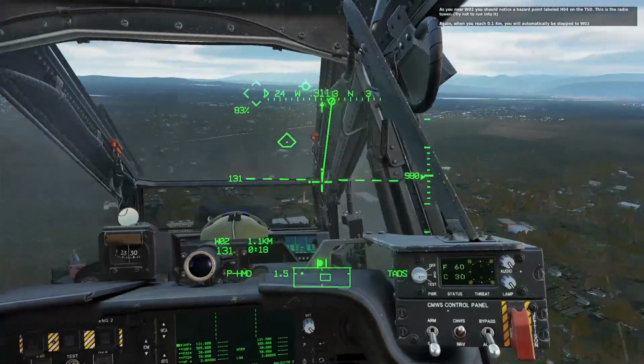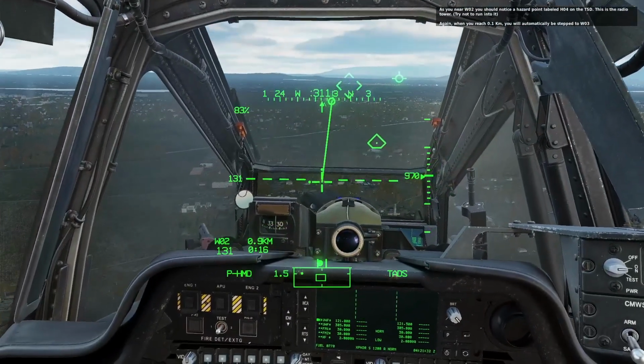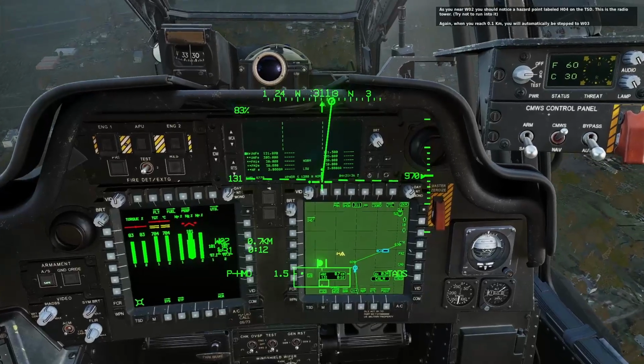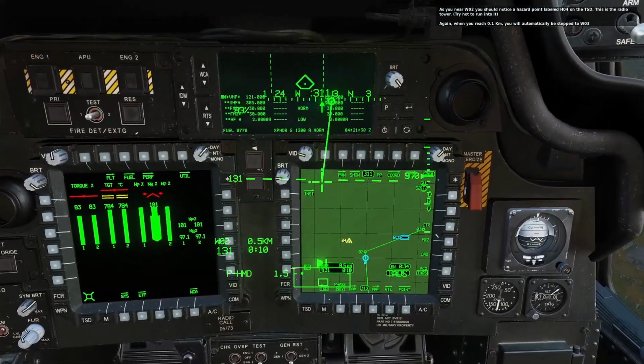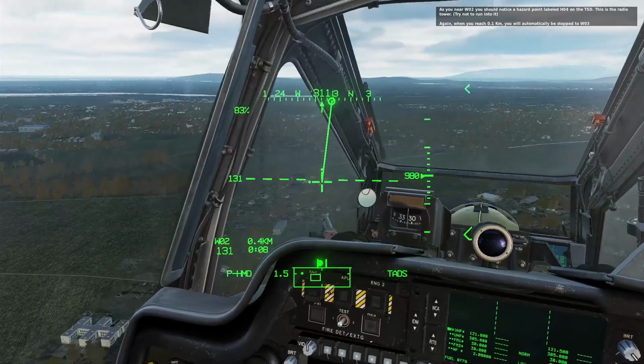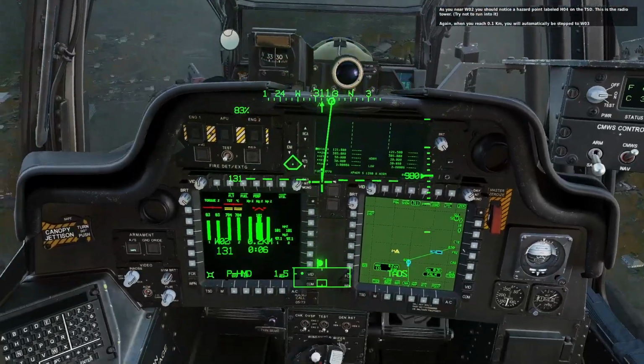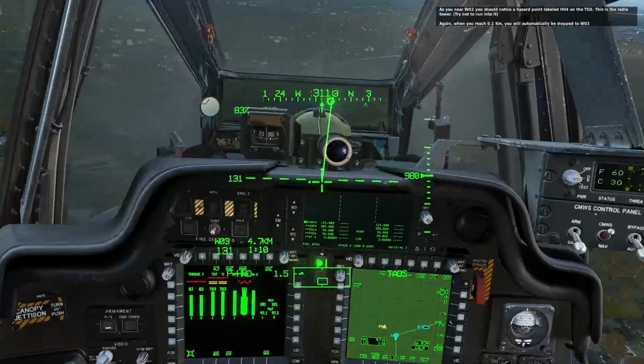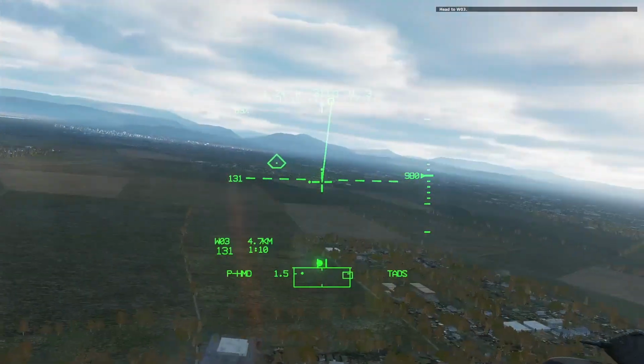As you near Waypoint 2, you should notice a hazard point labeled H04 on the TSD. This is the radio tower. Again, when you reach 0.1 kilometers, you will automatically be stepped to Waypoint 3. Head to Waypoint 3.